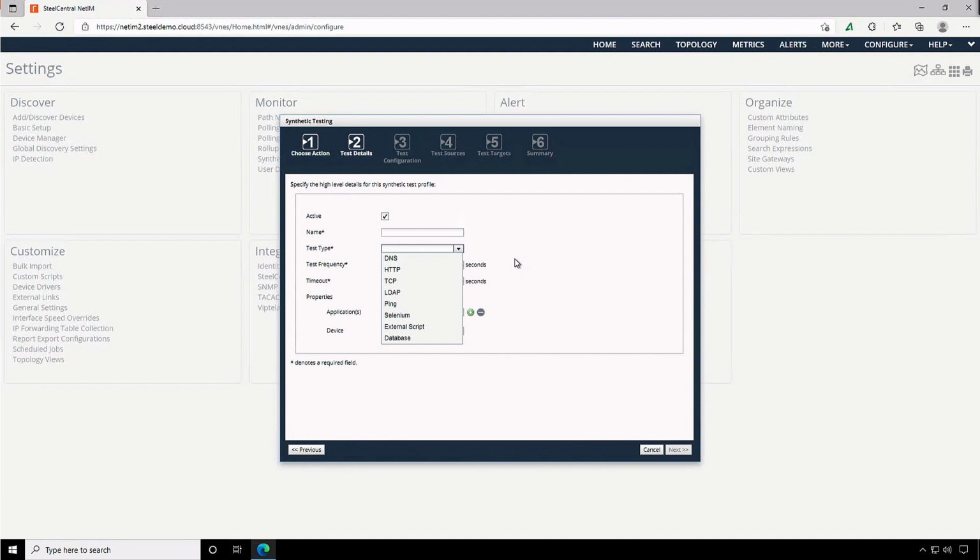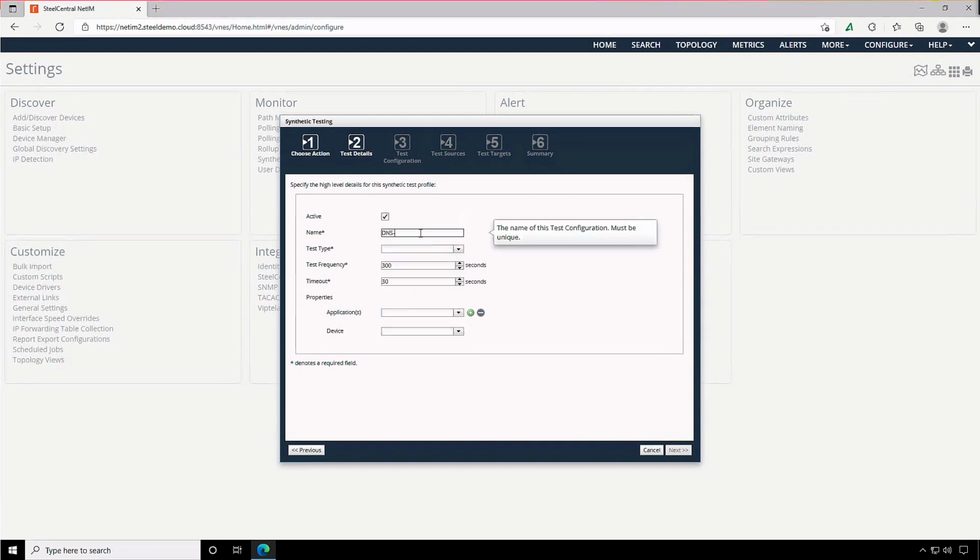Selenium, as I mentioned, if we wanted to set it up to log into a site or to add stuff to a cart, and I want to see that process as it goes. Database, external script, I showed you those. But let's go ahead for this one and select a DNS test. I'm going to call this one DNS-test. And in the dropdown, I'm going to say DNS.